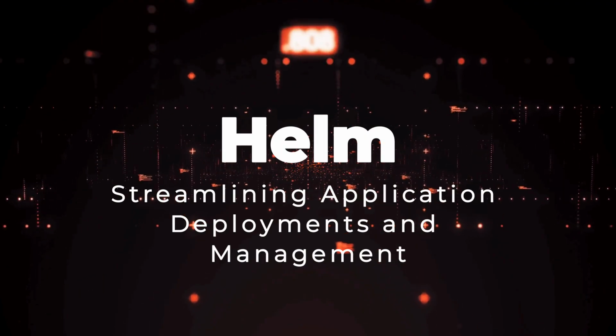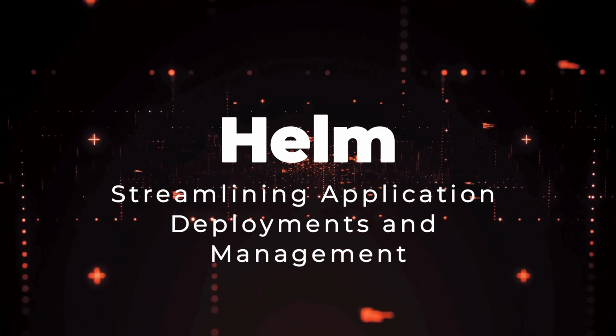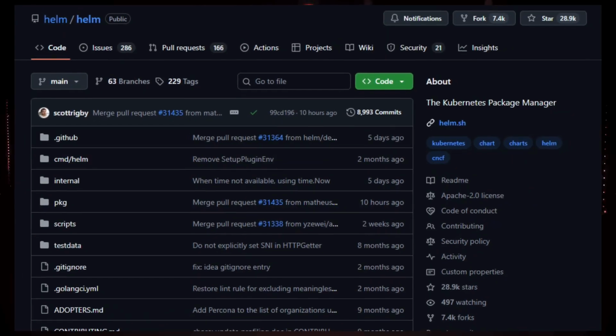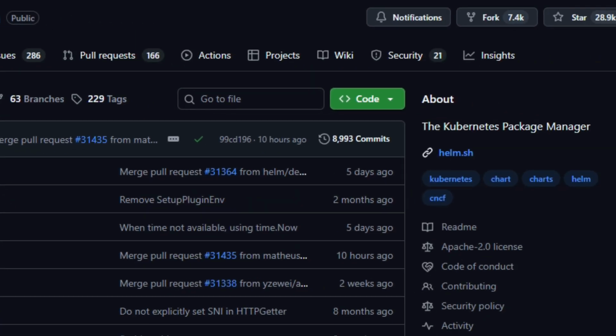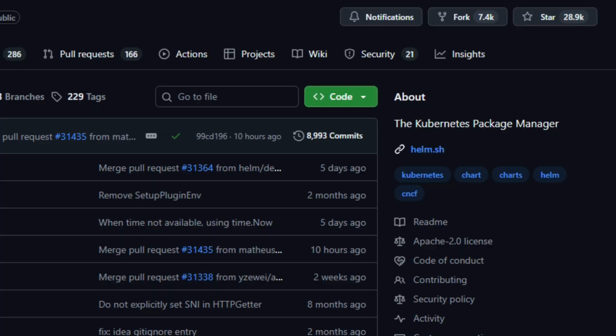Project number 4. Helm, streamlining application deployments and management. The tool stands out because it revolutionizes how applications are deployed on Kubernetes by treating them like installable versioned packages rather than a tangle of manual configuration files. Instead of writing and maintaining dozens of YAML files for every environment and every microservice, you bundle everything needed into a single package called a chart. That means the app, its dependencies, configuration, and templates all live in one place.